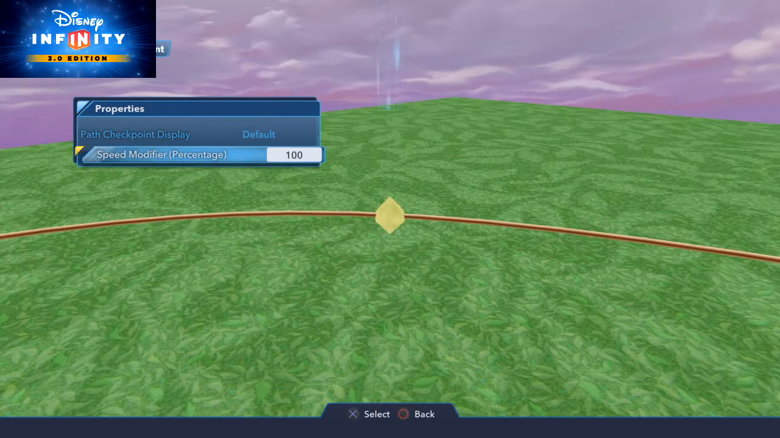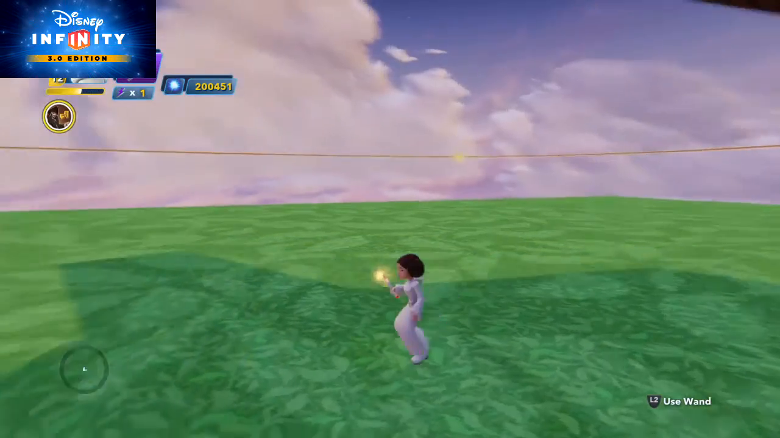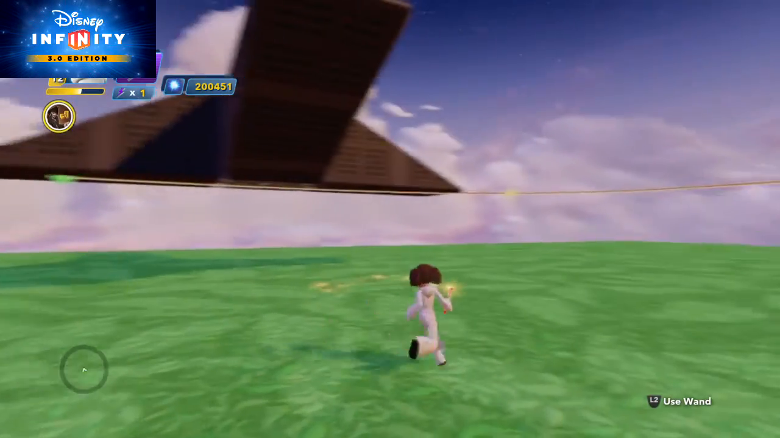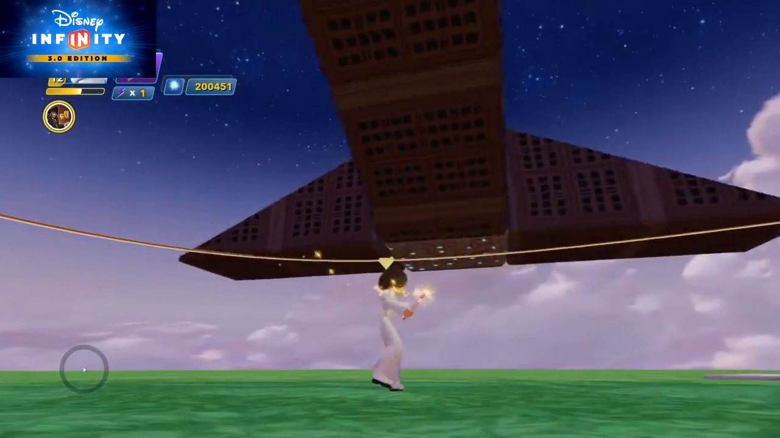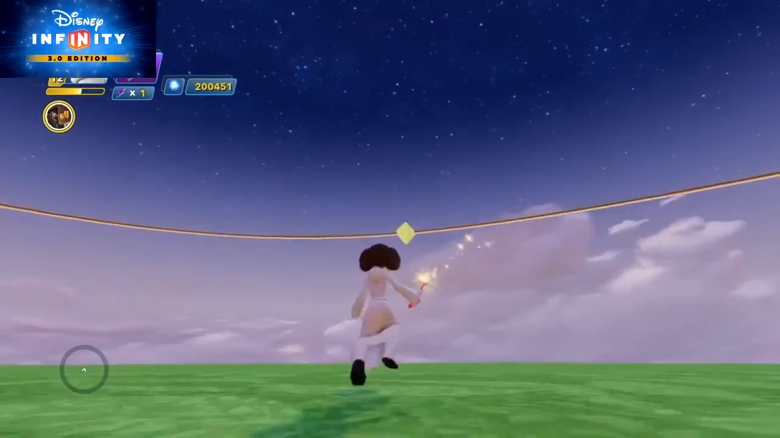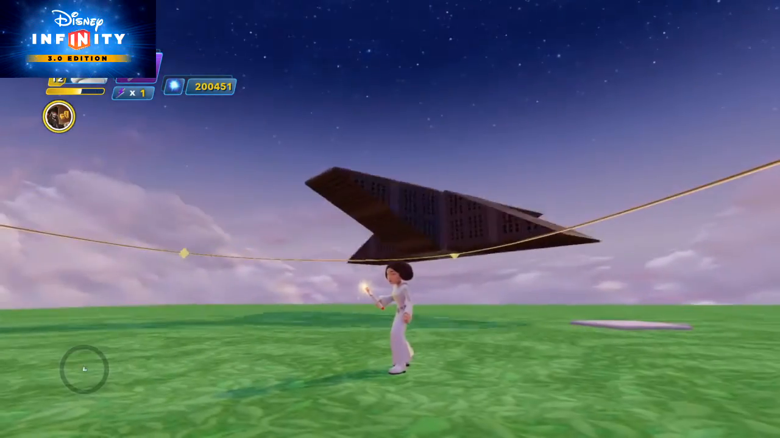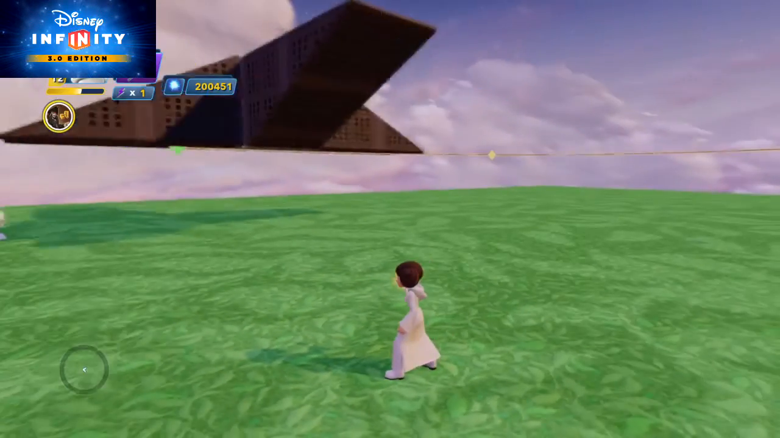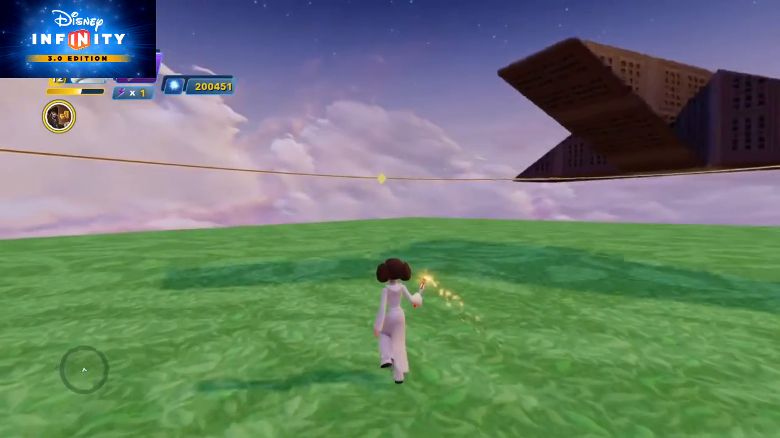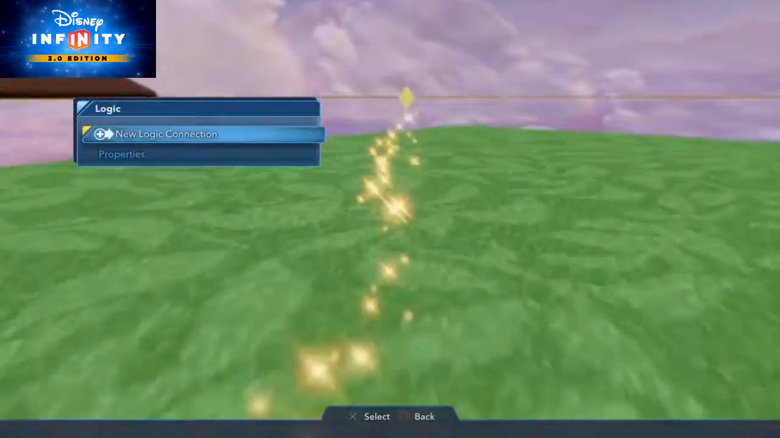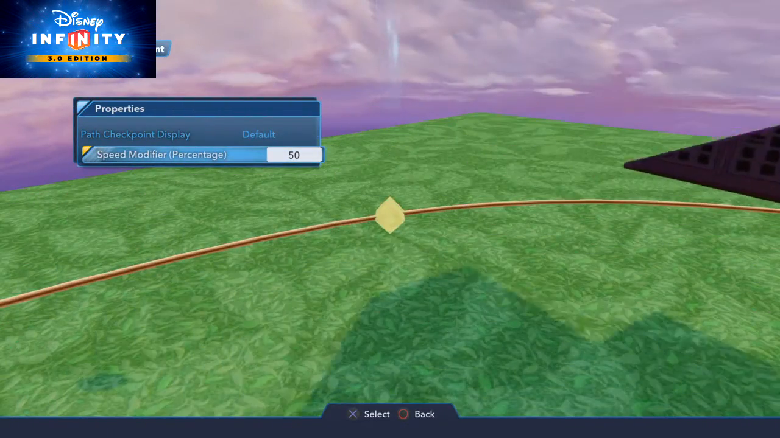Now if I set this one to 200%, what's going to happen now is we'll start at a speed of 200, slow down to a speed of 100 by now, and then speed up to a speed of 400 at this point, and by this point we will be back to 200. That is how you control the speed of objects on your path very easily. But just for now, we're going to set everything back to defaults.